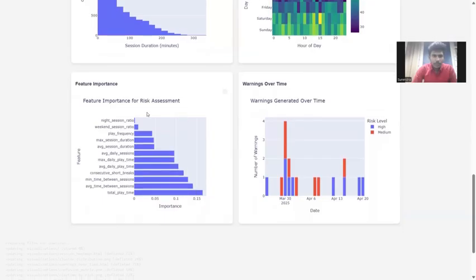And feature importance. This is the feature importance of the risk assessment. These are the attributes or the features: night session ratio, weekend session ratio, play frequency, maximum and average session time, and total play time.